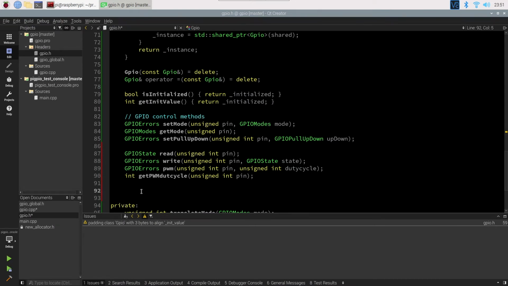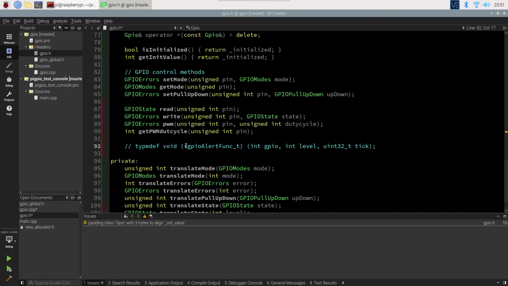I'm just going to put a comment here and put this typedef in here so we can see what it is. So it's going to take a pin, a level, and a tick. This is the actual callback function that gets called. And so we want to create that.